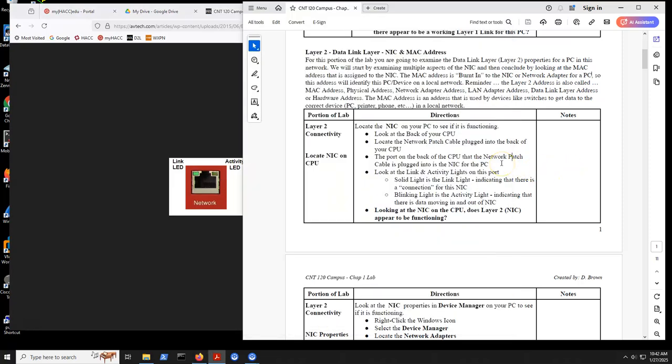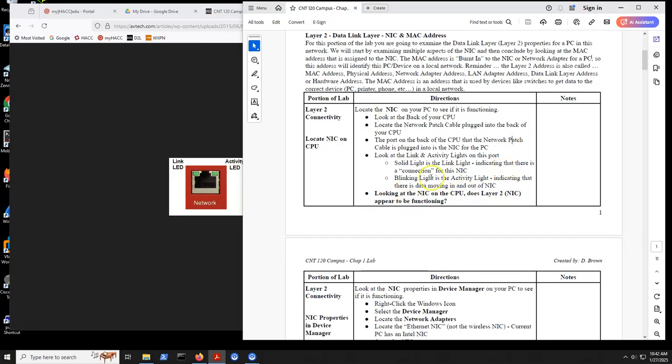So look for that in the back. Notice the link light. Notice the blinking activity light. If you see them on and blinking, the question would be, does it appear that this network card, this Layer 2 connection, is working? And the answer would be yes. If I see that link and I see it blinking, I'm thinking that network card is functioning. It's moving data in and out. For this part, we don't need to record anything. This is just a visual for you.